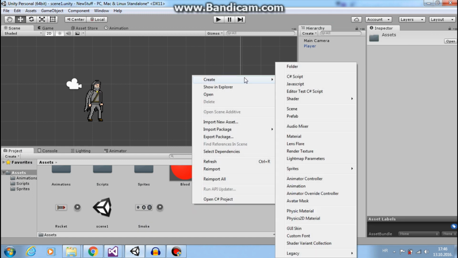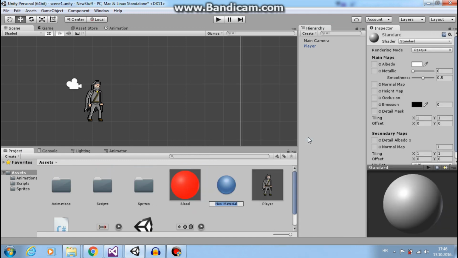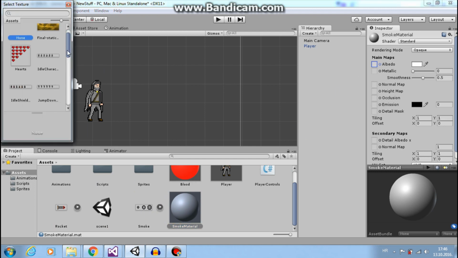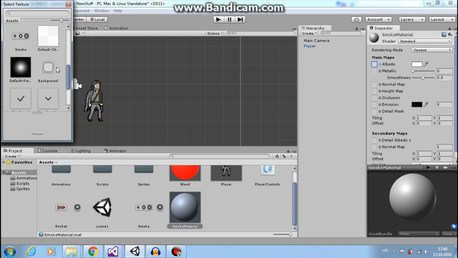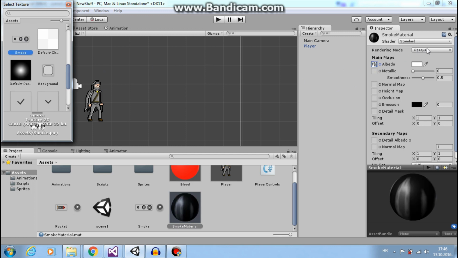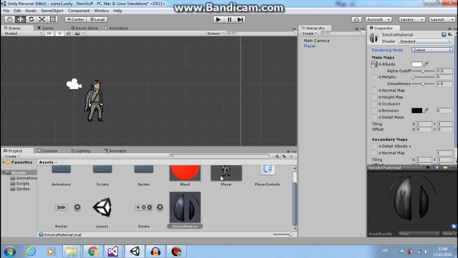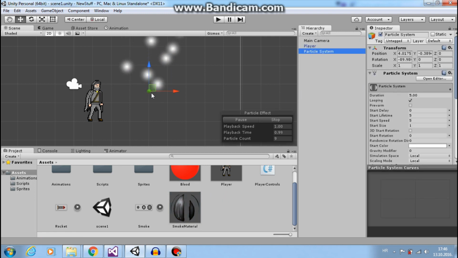So first we need to create a material. Let's call it smoke material. And we want to add our sprite to our material. So let's add smoke and change rendering mode to cutout. Next thing, we want to create particle system and use this material.